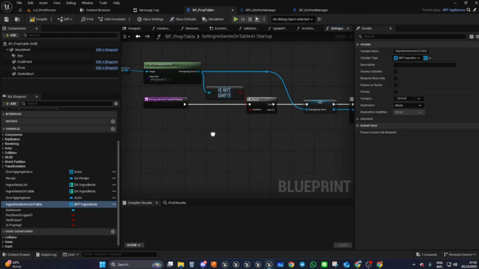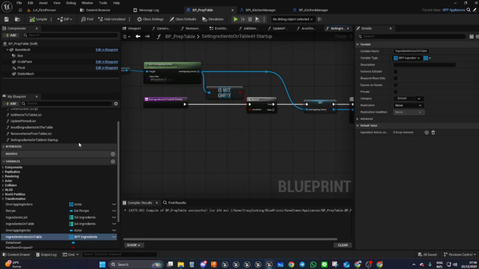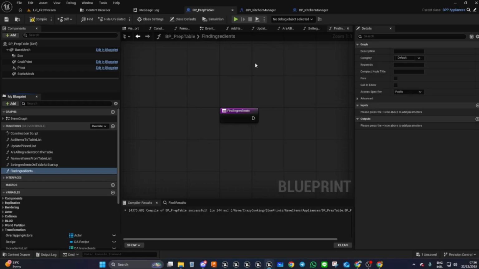Okay. So in our prep table, we're now going to make a new function. We're going to click add function. We're going to call this Find Ingredients. I always have trouble with that word. Okay, we're going to set this as a pure function.